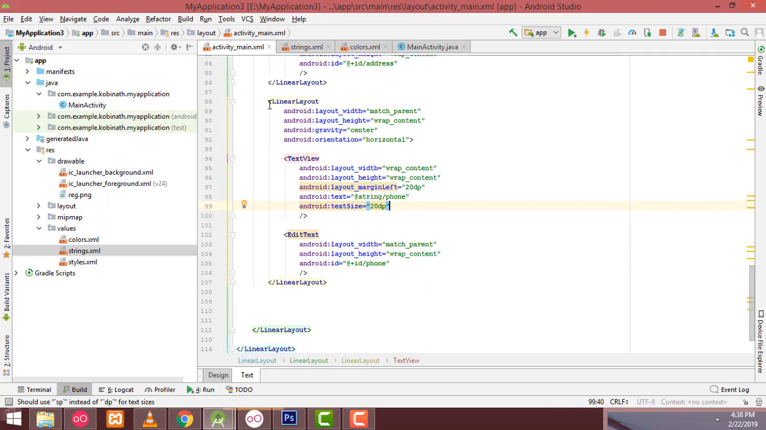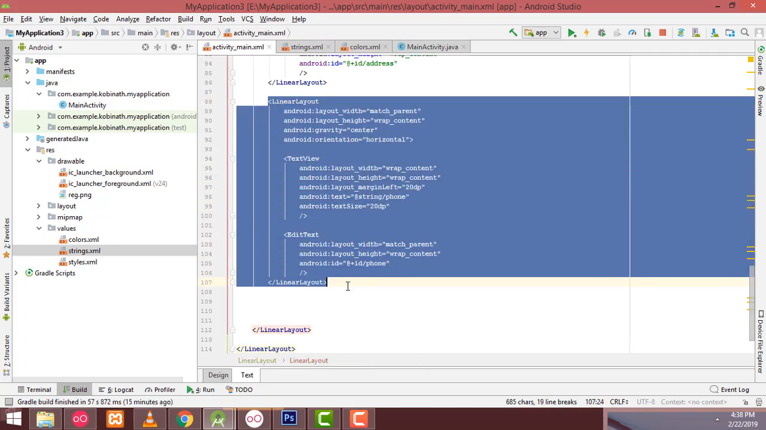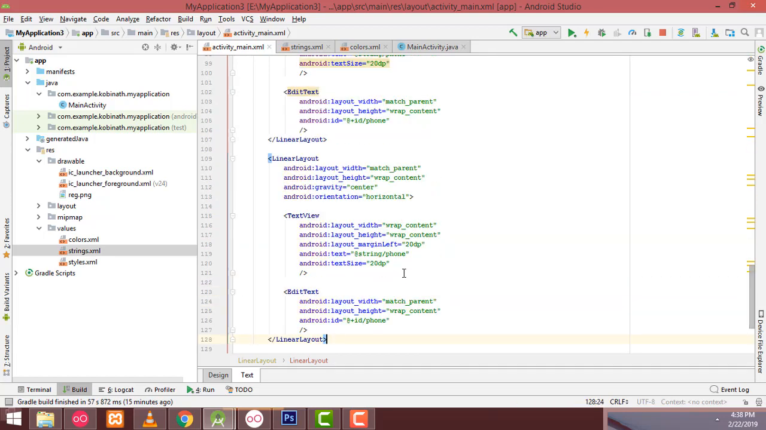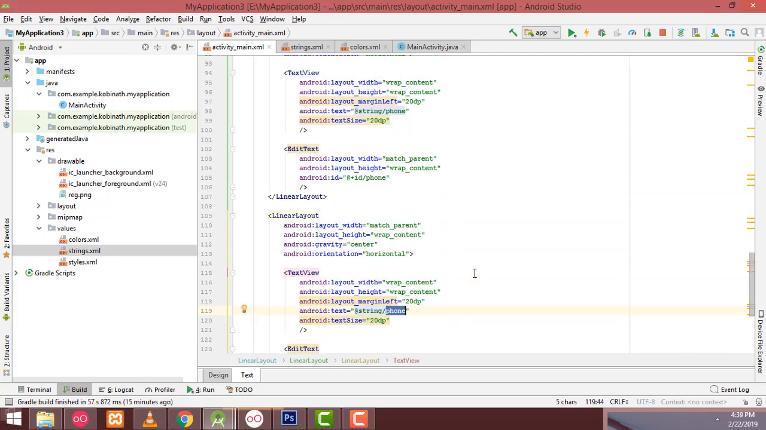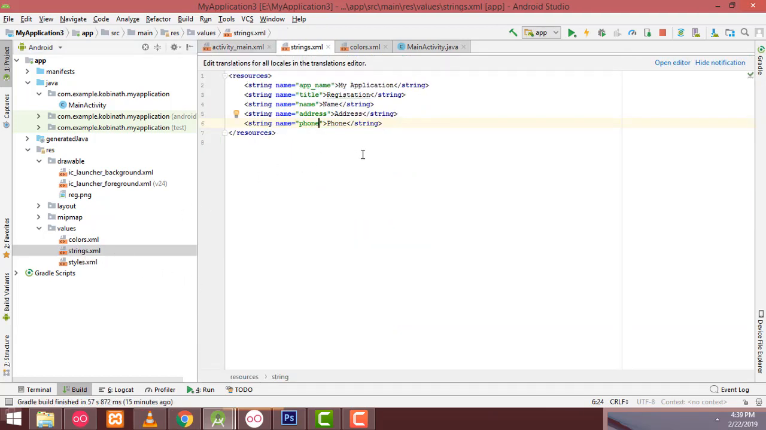Now the final stuff, we have to copy the linear layout, Control C to copy, Control V to paste here. This one we have to change as email. This one should be email, right? Now here, this one should be email. So we have to go to the string XML. Control C to copy, Control V to paste here. This one should be email. Here we have changed the name as email. That's the only thing we have to do, right?